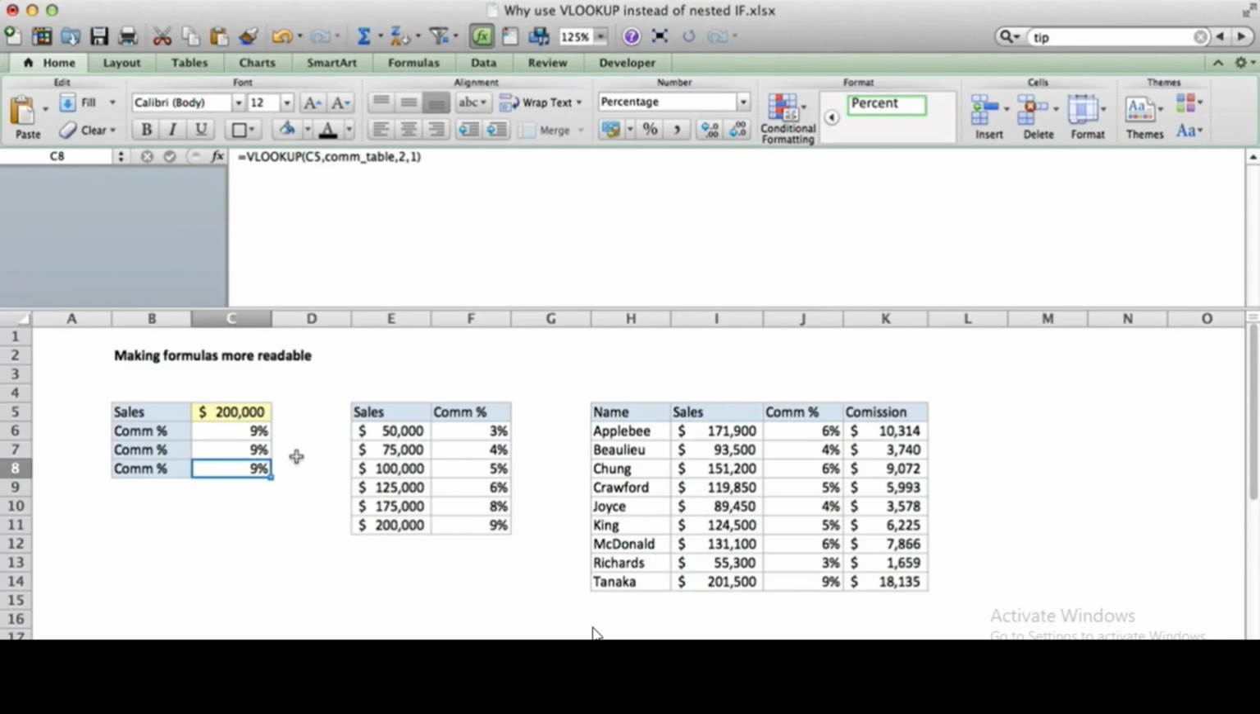More importantly, this means I can just edit the table if I want to change the commission structure. In other words, I don't need to edit the formula to change the rules that determine the commission rate. In contrast, the nested if formulas must be updated wherever they appear on the worksheet.